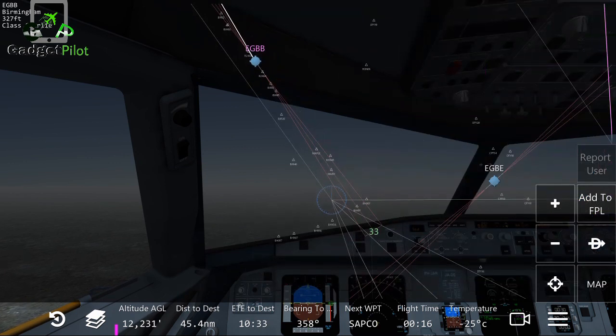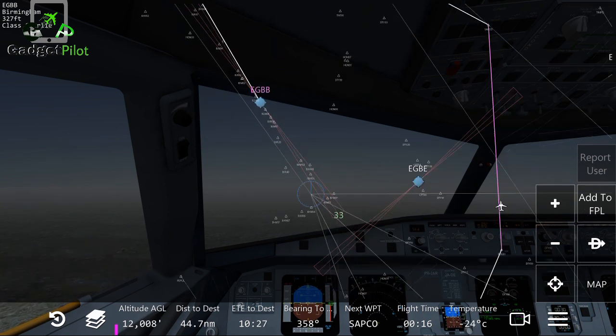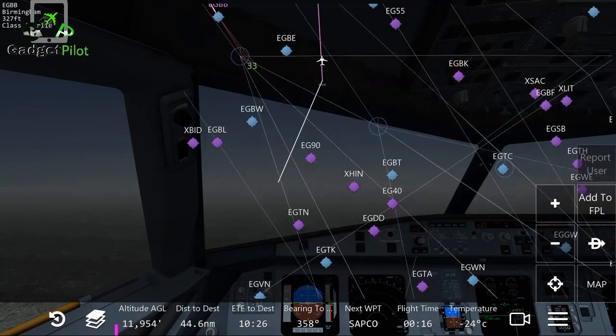Alright guys, the glideslope is this line here. The red lines are the glideslope, the ILS. This is the ILS approach, and runways that don't have the red lines are non-ILS approach runways.